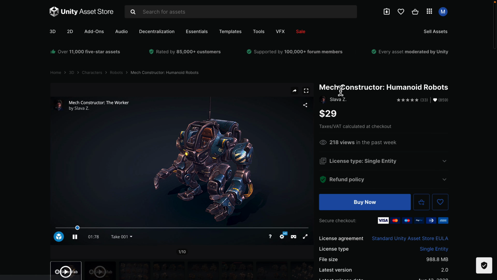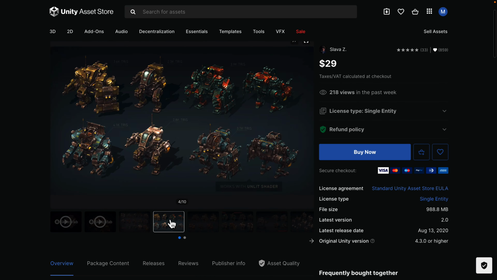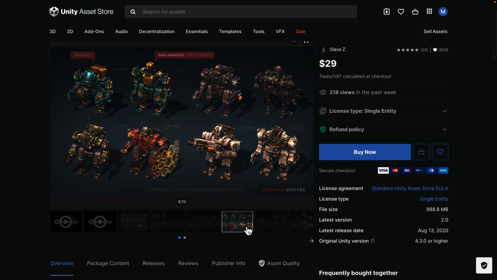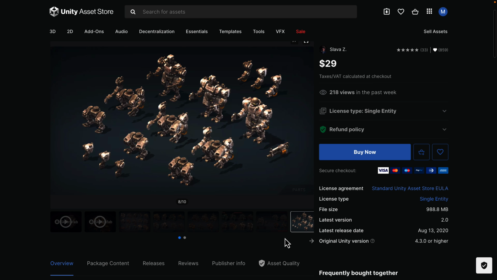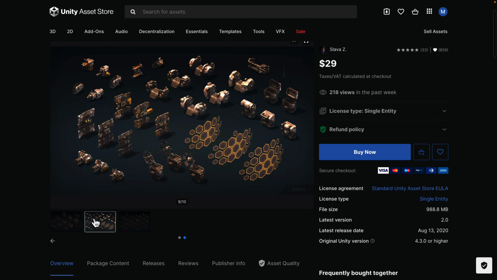Then we've got the Mech Constructor humanoid robots. This is just a plethora of mech styles. It's modular. You've got shields and various different attachments. So it is a modular pack of things to create these robots. You can see the various different heads and body parts and weapons, etc., that go together to create your mechs. I like this pack personally, but then again, I have a thing for giant mechs.